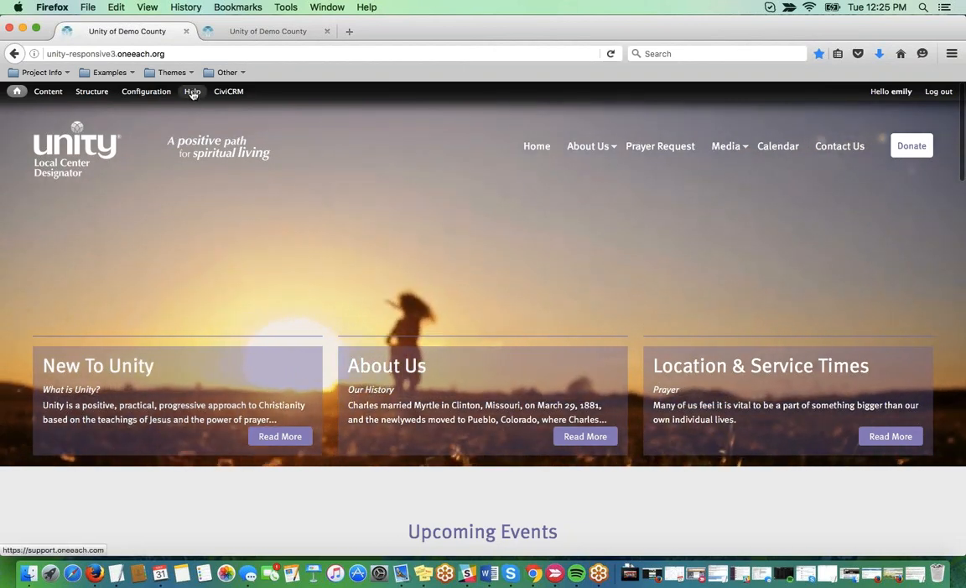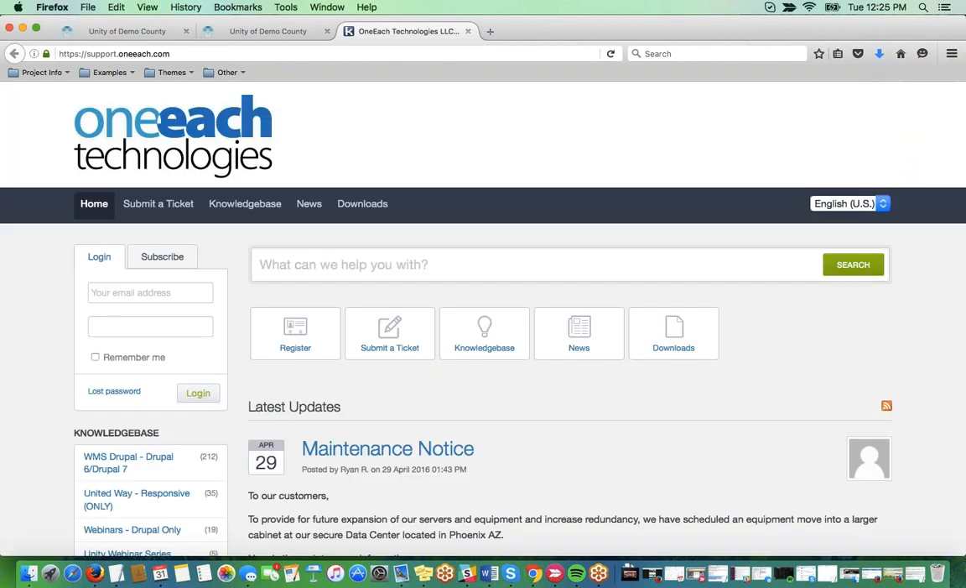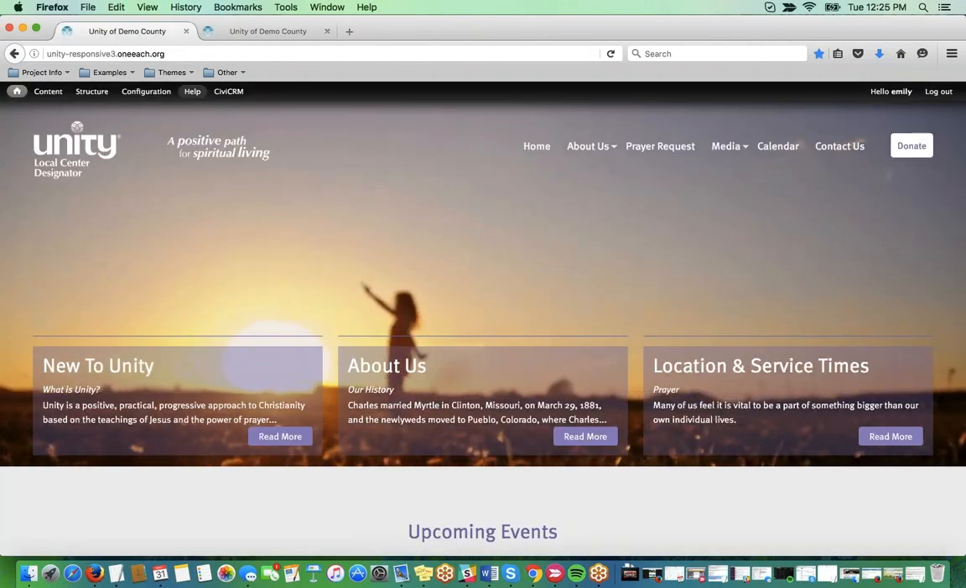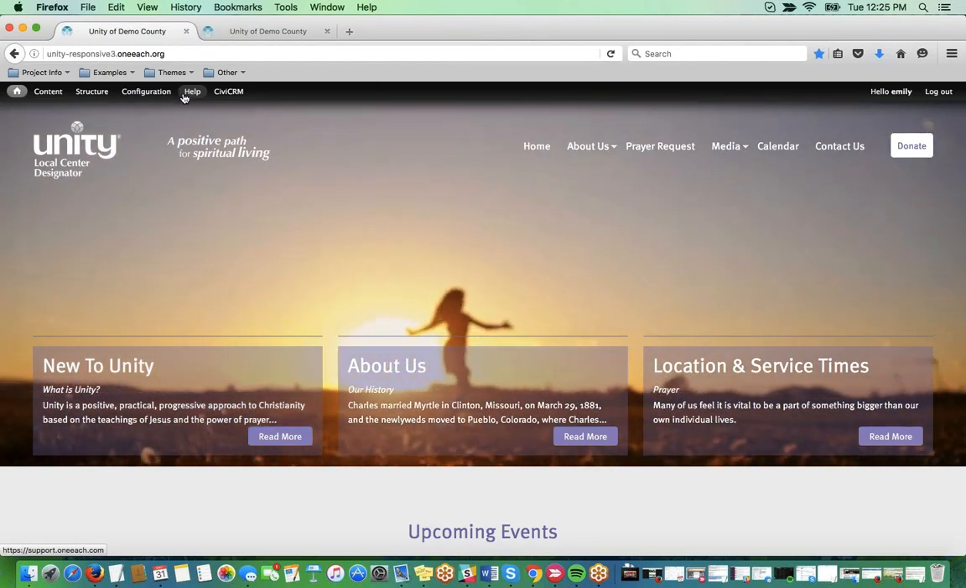You'll also see a help button up here in the admin menu. If you go ahead and click on the help button, it is a shortcut directly to our support site at support.oneeach.com. And here you can register your support site account if you have not already done so. You can submit a support ticket. And then you're also able to peruse the knowledge base. This is where our other training tutorials and articles will be found. So again, clicking that help button in the black admin menu will take you directly to support.oneeach.com.